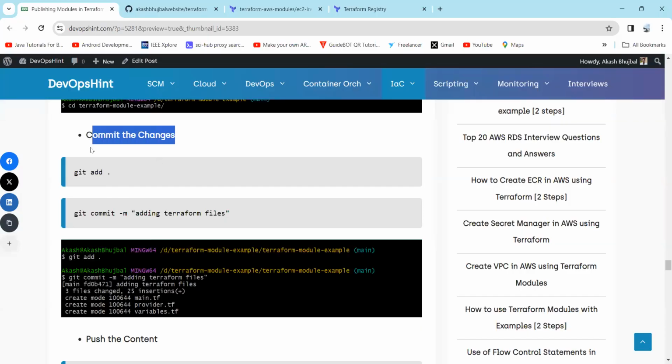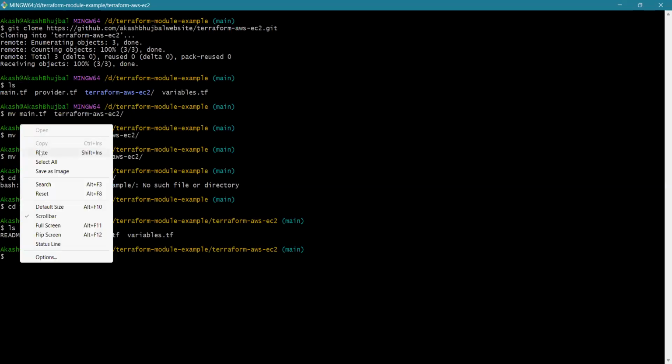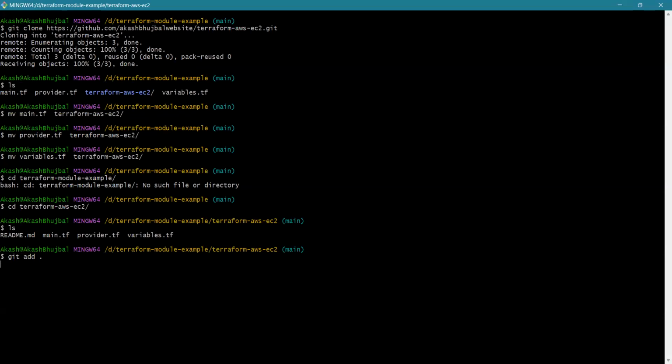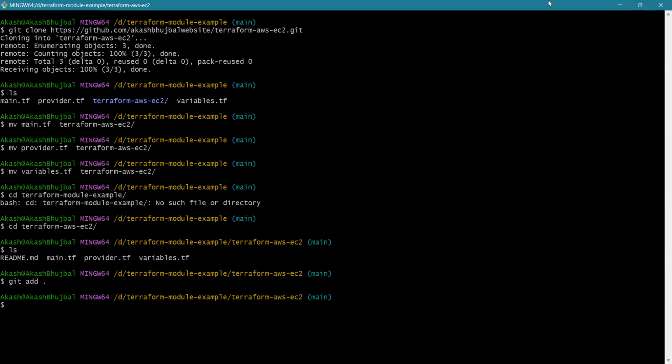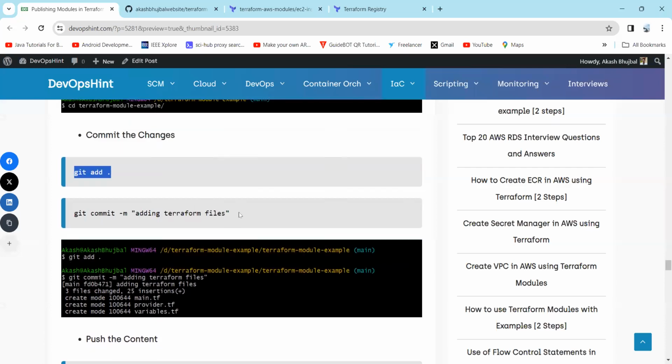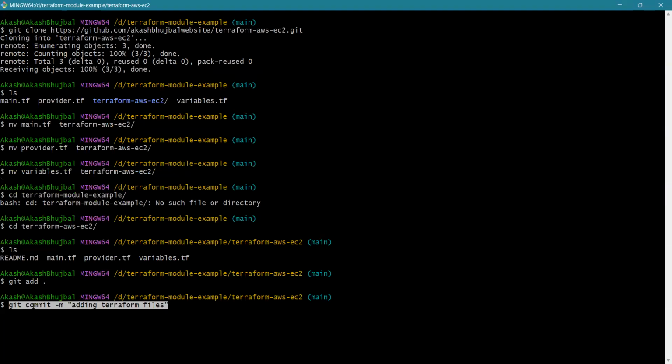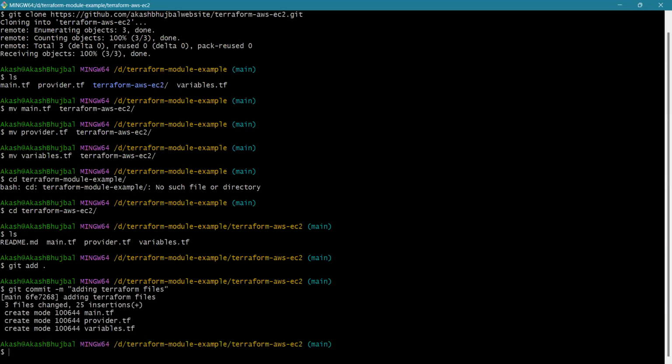After this, we will commit the changes. So we need to just type git add space dot. Now we will commit our changes by typing git commit -m adding Terraform files. So this is the description for our files. As you can see, 3 files changed, which are main.tf, provider.tf and variable.tf.